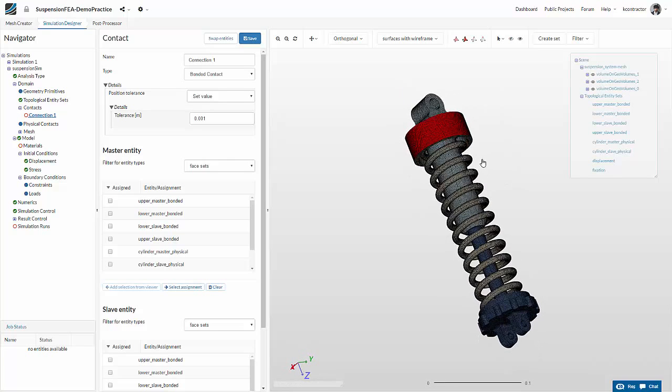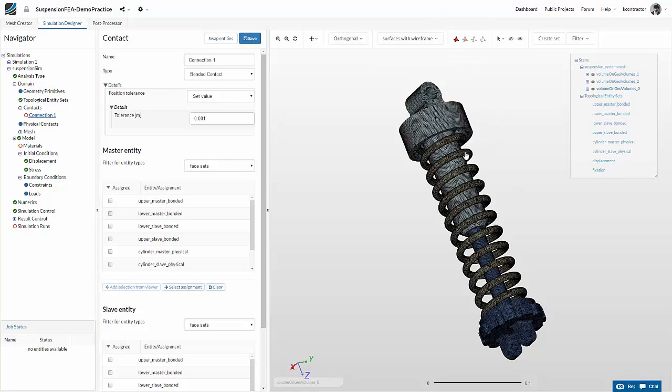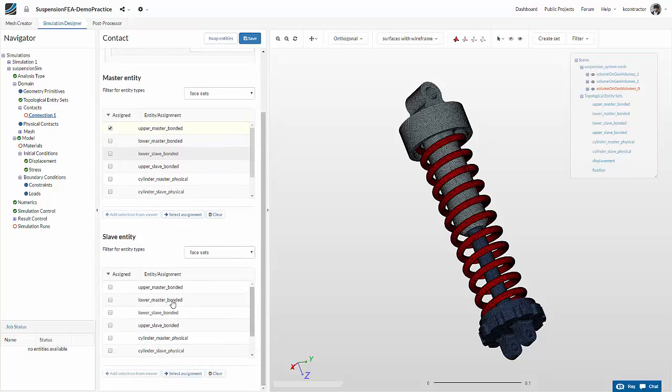the damper and the spring. So let's call it upper bonded, and let's assign upper master bonded and lower damper slave bonded.